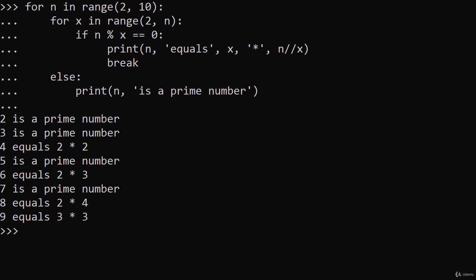Look closely, the else clause belongs to the for loop, not the if statement. At the left side we get numbers from 2 to 9. This is because the range function starts from 2 to 10.